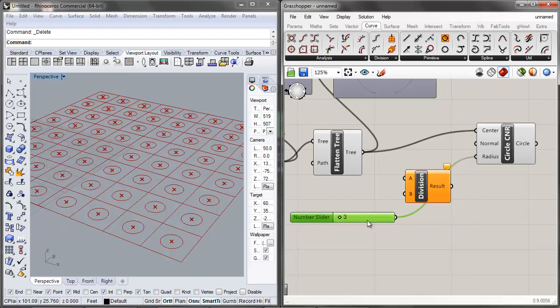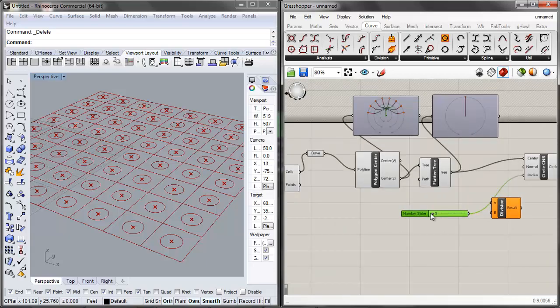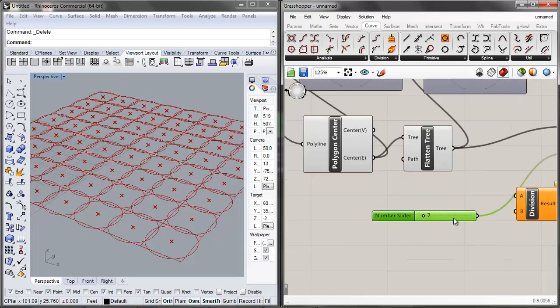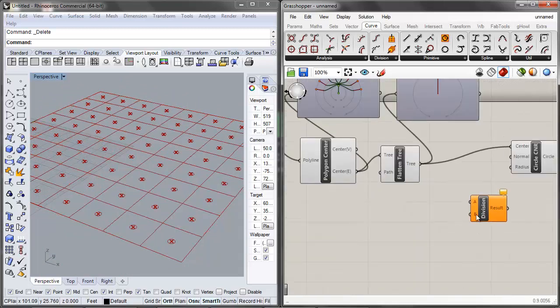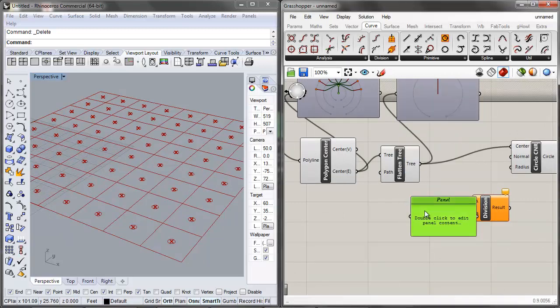And I'm going to take whatever this number is, and I'm going to divide that out. So what I need to do is, instead of being able to control this by hand, I don't want to have to think about it, right? I want to just do it automatically. So I'll delete that number slider off, and I'll make a panel, and I'll just double click and put a number 2 in the panel.